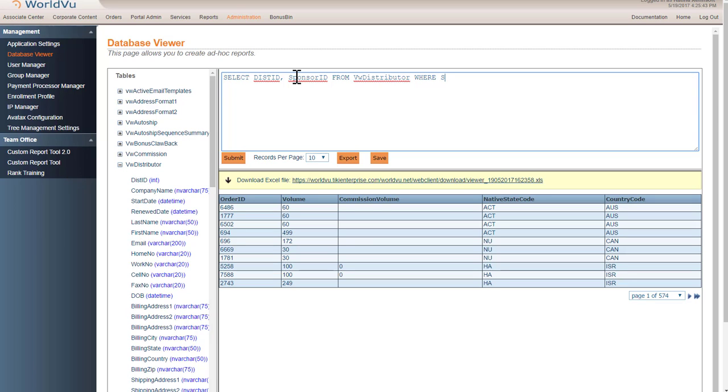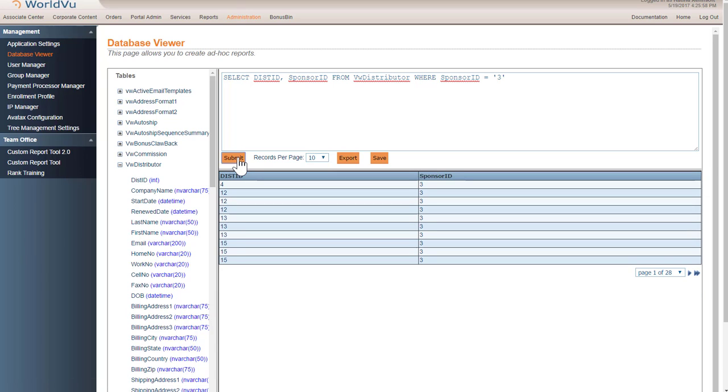where the sponsor ID equals 3. So I'm going to pull this, and this basically is me taking this report and narrowing it down to the information that I need. Now, if you know anybody in your company that knows SQL, this will be easy.